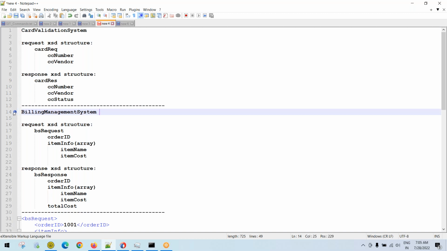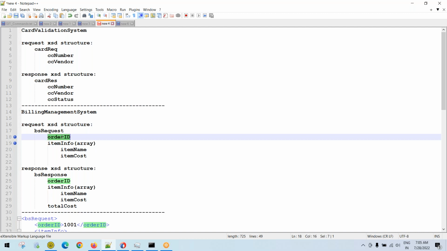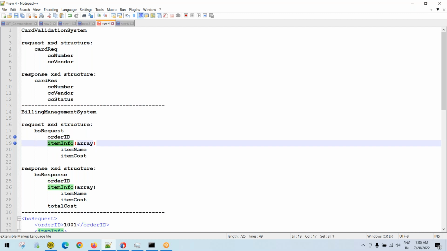So observe the request. Here I provided the request and response structure. The request contains BS request as the complex element. BS request is the complex element which contains two sub-elements. One is a simple element and another one is a complex element. So this order ID is a simple element. Item info is a complex element, which again contains item name and item cost.